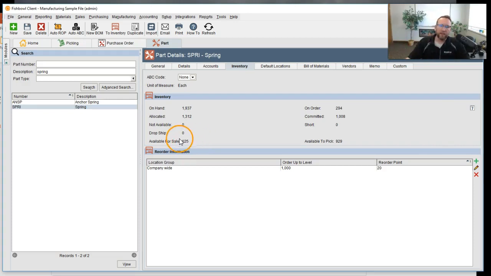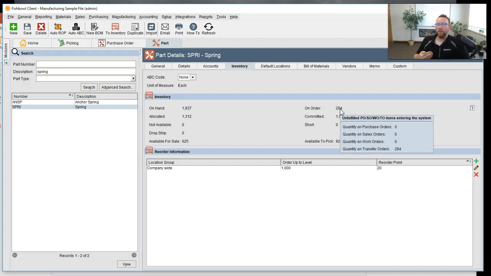And this is actually the number Fishbowl looks at when you add a new product to a sales order. If you don't have anything on this, if this is a 0, then you'll get that little pop-up on the sales order. Okay, on order. This is your quantity that's coming in. Notice we've got 294 on order from a transfer order.